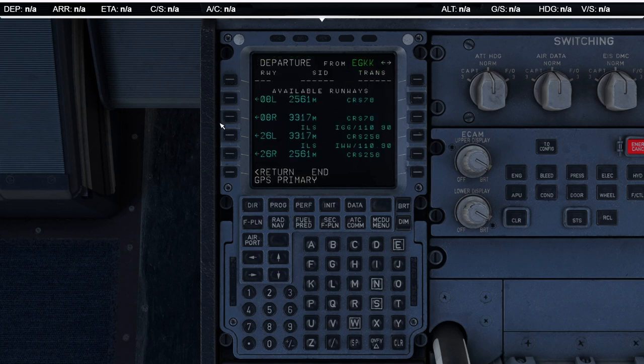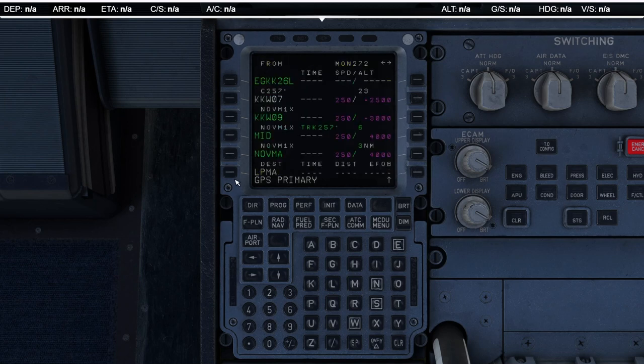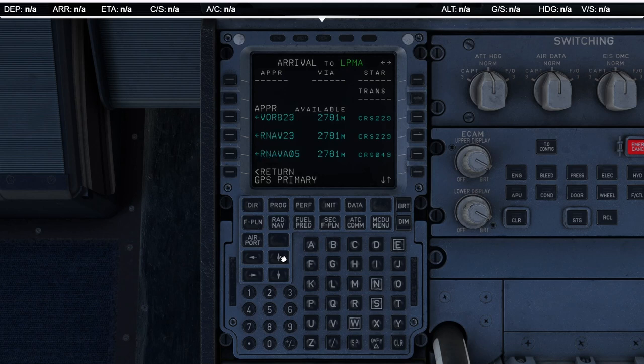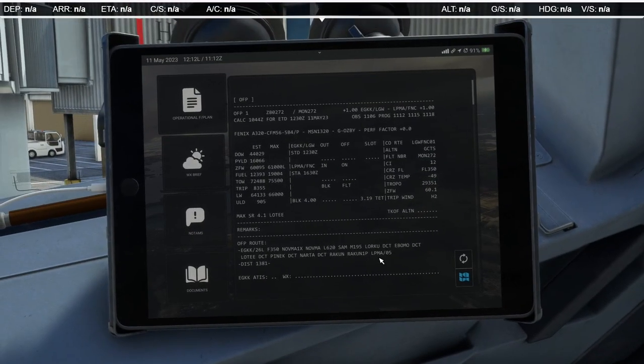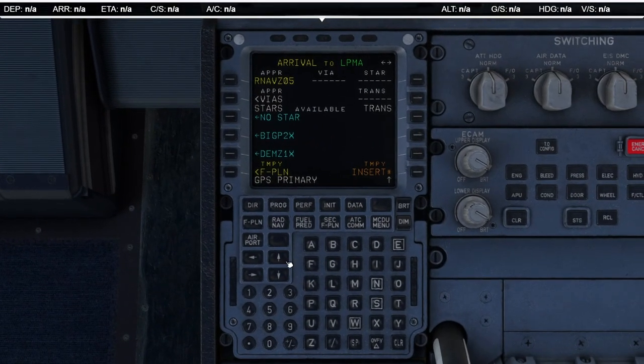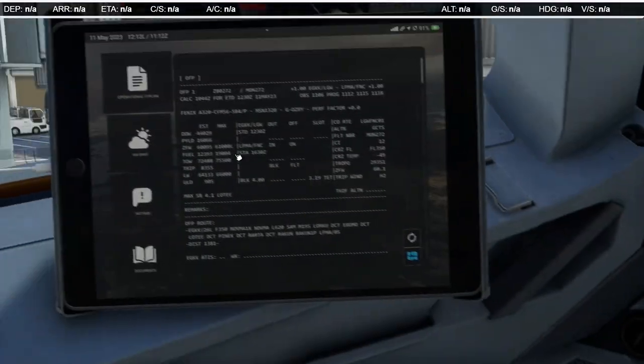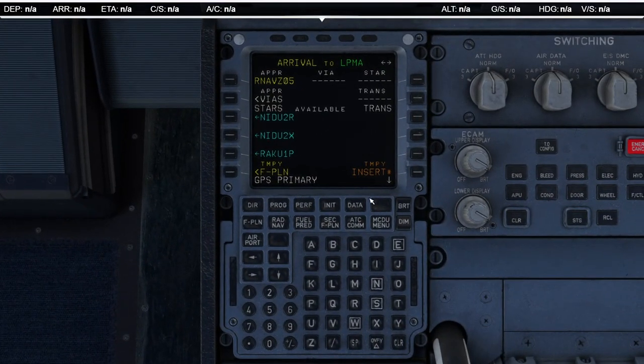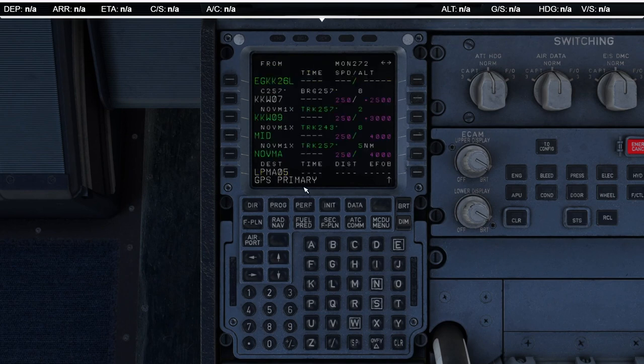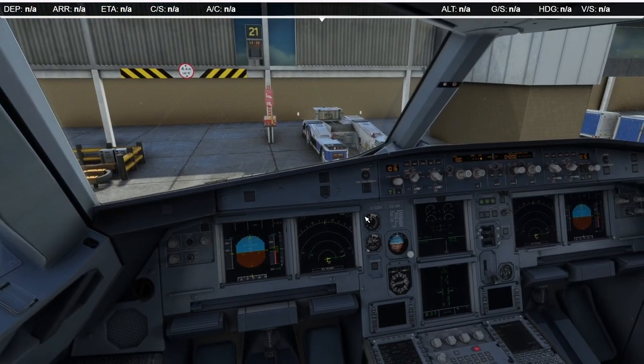Get the departure in, so I think it's 2-6 left, Novma 1 X-ray. Then we're going to put the RNP AR approach in, so make sure we get the correct one. It's an RNAV Zulu, that's the RNP AR. And then the arrival is via Rakan, Rakan 1 Papa, I think that's what it said. Approach via Pilem. And then hopefully that should all be in the flight plan.